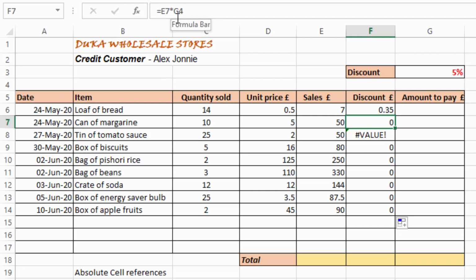which is the cell for a cane of margarine, and it is indeed correct, E7. But look here, it is multiplying by a reference G4. And where is G4? G4 is here, and G4 is empty. So what does that mean? It means it is applying what we call relative cell reference, so it is shifting downwards.